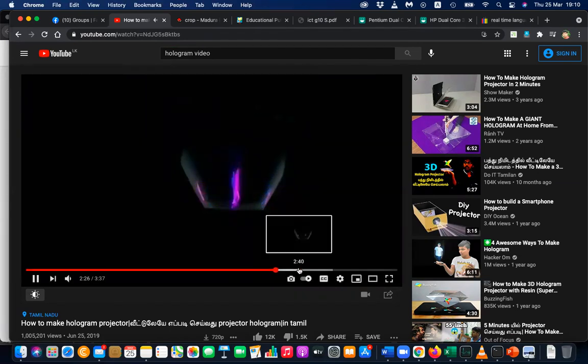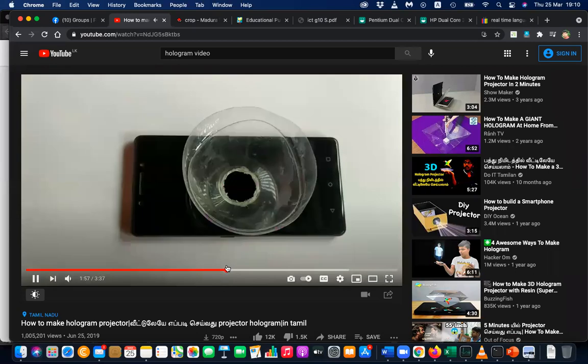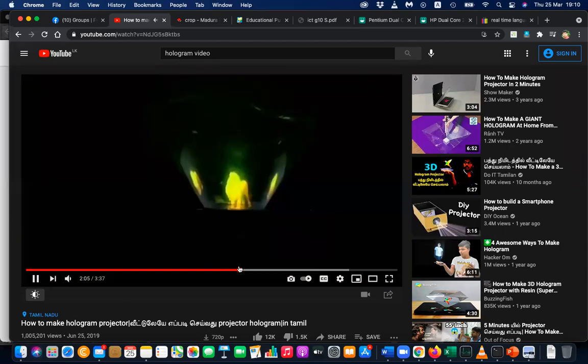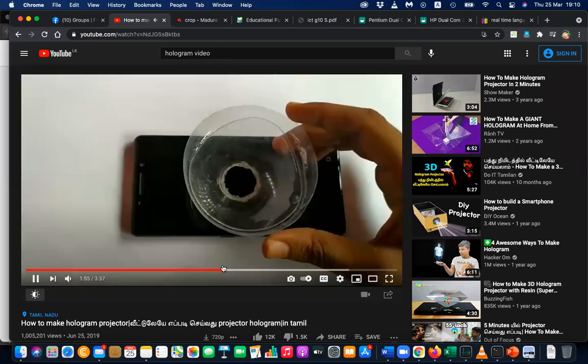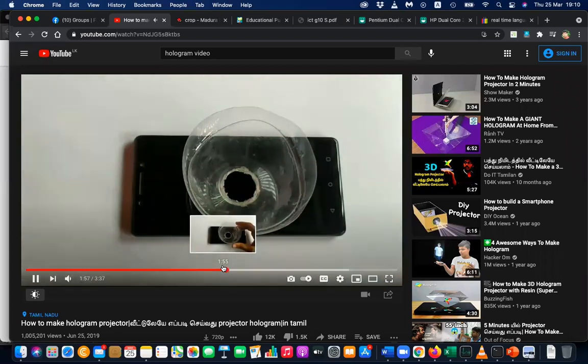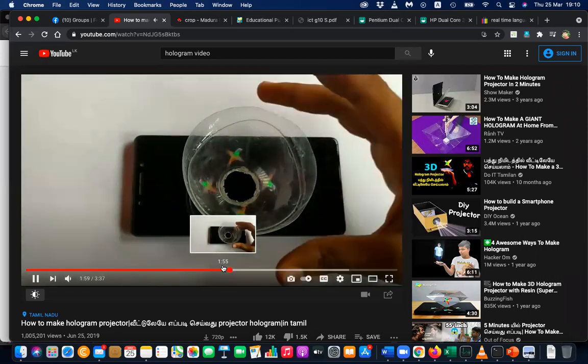Okay, sir. This guy has done this using a bottle, but that is not perfect. The perfect way is the pyramid, right? This is not perfect. This is like a lazy try. The perfect way is the pyramid.